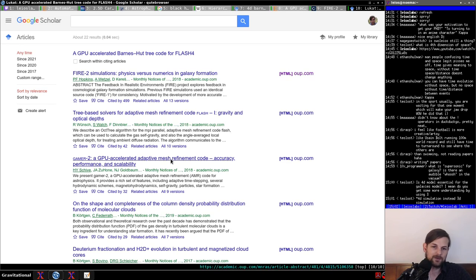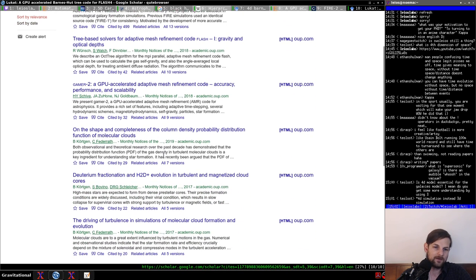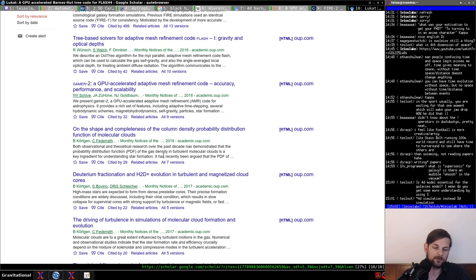So, GPU accelerated adaptive mesh refinement code, on the shape and completeness of the column density probability distribution function of molecular clouds. Ooh, okay, that one sounds interesting. Do we need that one? Probably not, right? Ultimately, we're just looking for a galaxy simulation. We're looking for the creation of a 2D disk from a 3-dimensional galaxy. So that's another visualization I need to do. We need to look into that for this particular paper.